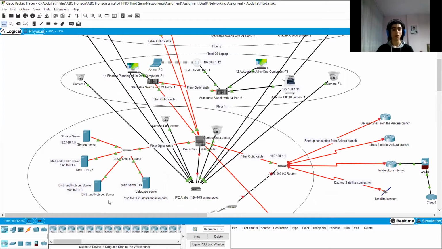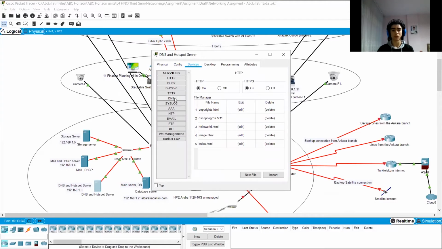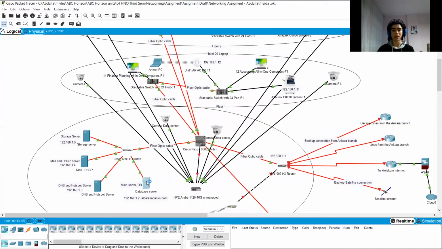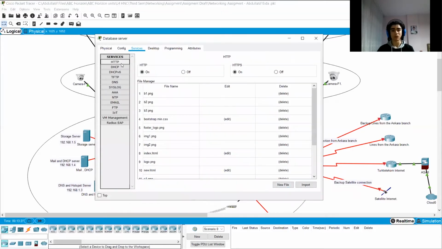Now, let's take a look at our domain name server. First, we go to Services, then DNS. Here the domain name service is on. Our record name is albarakabanks.com, and our address is 192.168.1.2. That IP is for our database server, as I mentioned, and we will get our website from this server. As you see here, HTTP is on, and here we have our website. When we write our domain name, this website will respond.